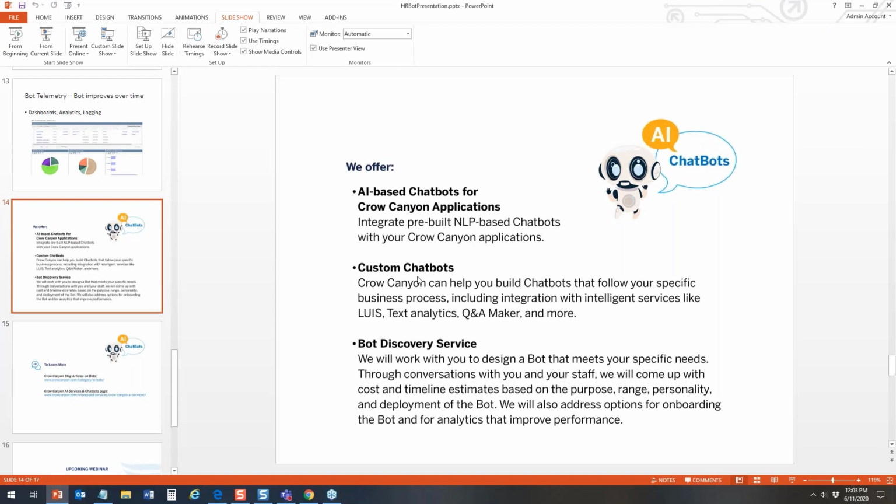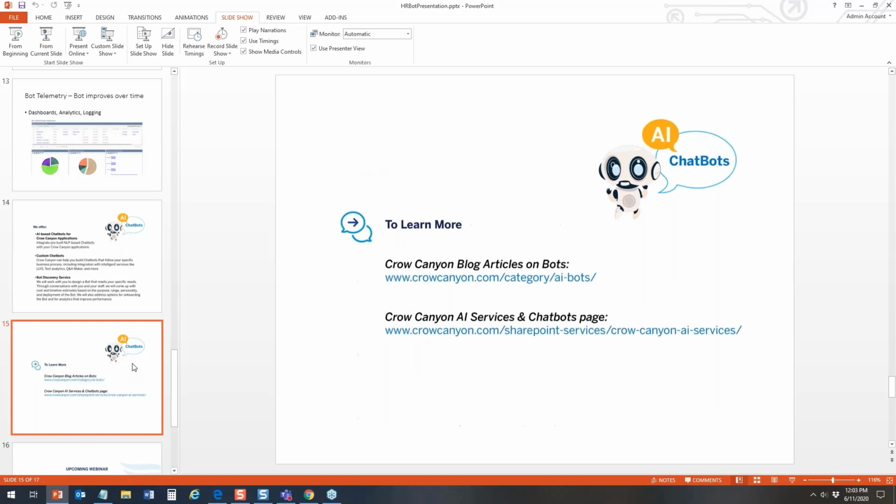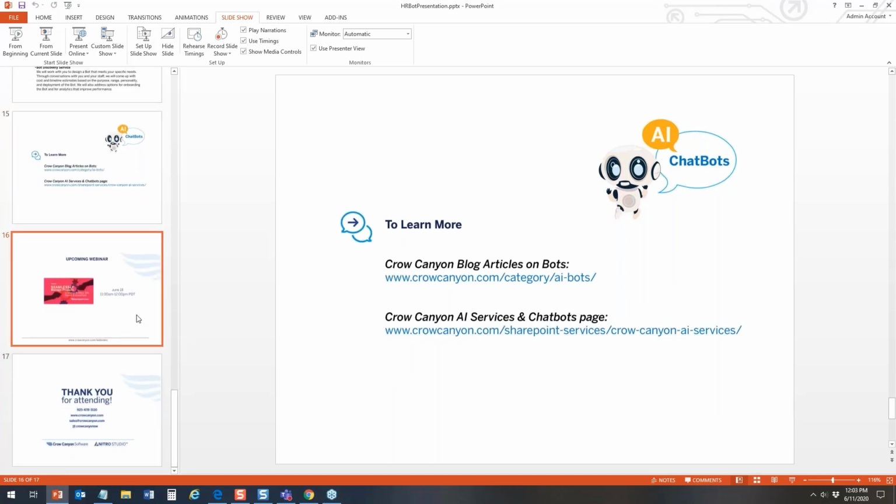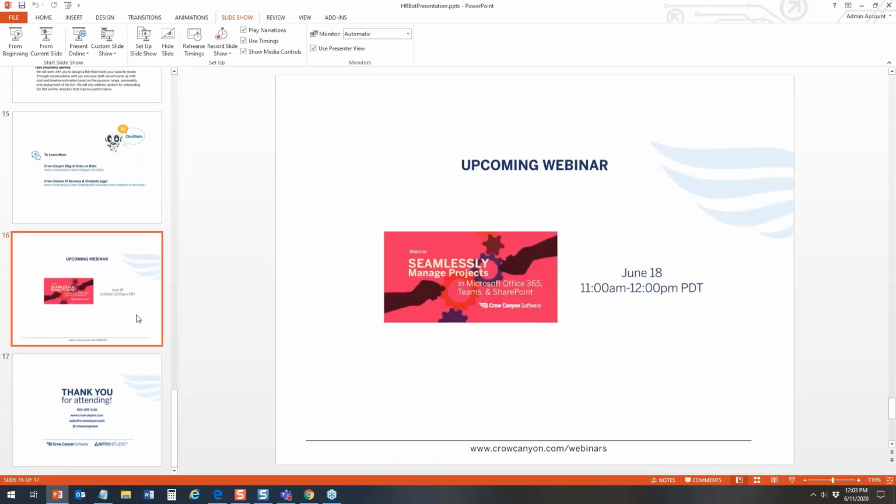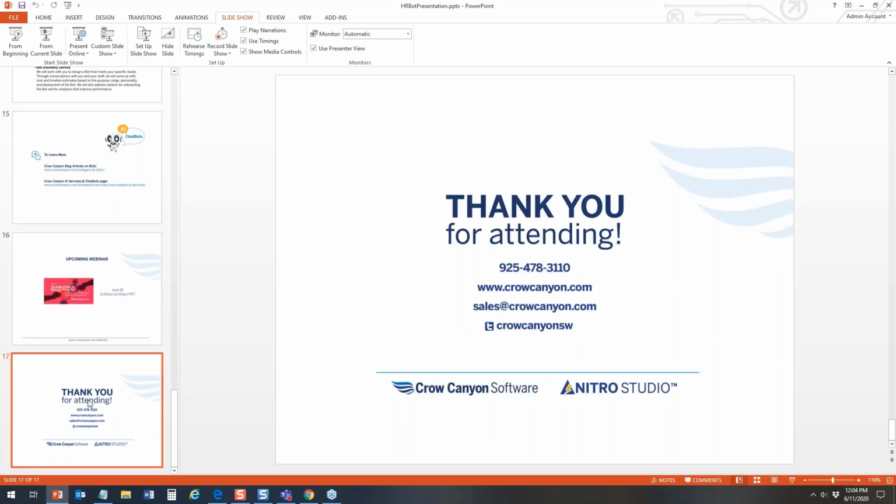This is what we offer: AI-based chatbots for applications, custom chatbots, and a bot discovery service. We have a lot of articles we're writing and a lot of information on AI services and bots. We have a lot of experience. We have some upcoming webinars, including a project management one next week about our project management tool. We'd love to hear from you about what your interest is and what can be done with chatbots, and how they can integrate with Teams or your application.